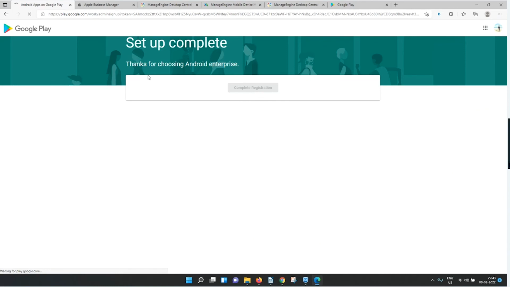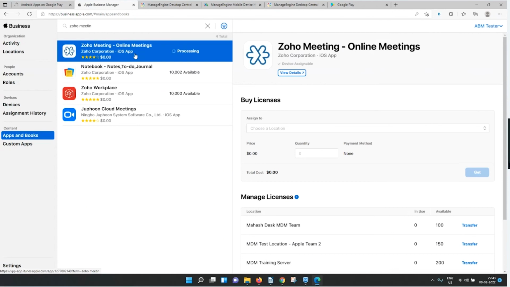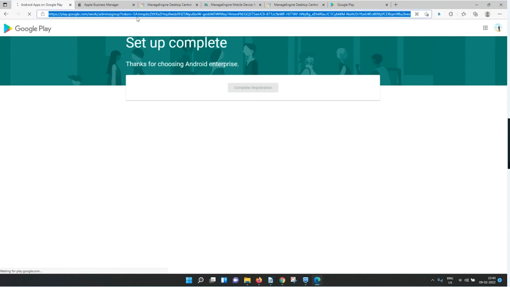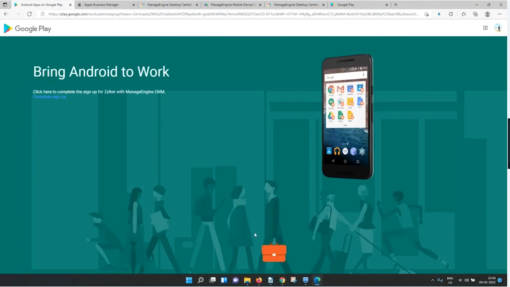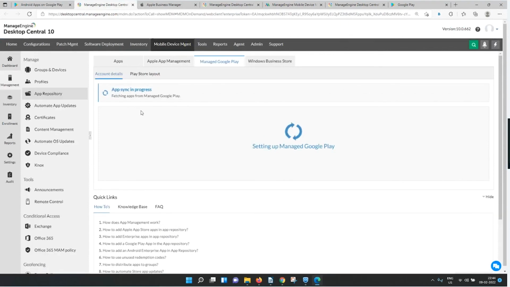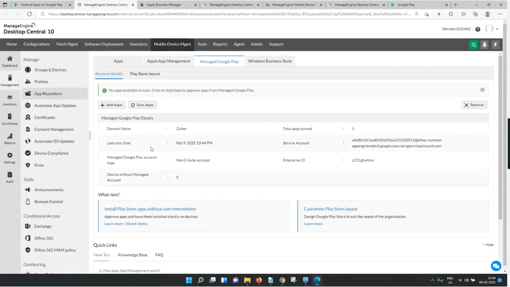So once this is done, when it comes to Apple, as we saw, we have to go to a separate portal for adding the required application. But when it comes to the Android devices, you would have the UI directly displayed within the portal itself. So once that is done, you could go to the app repository section and you will be able to see the list of apps being synced.